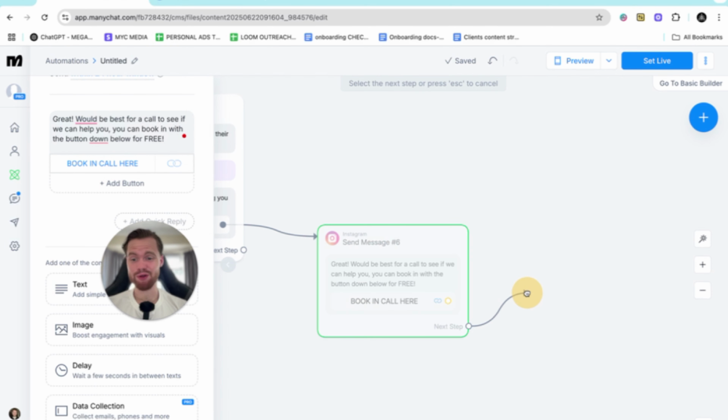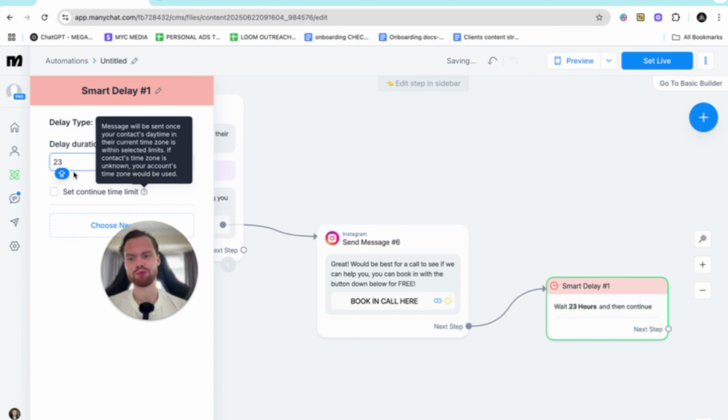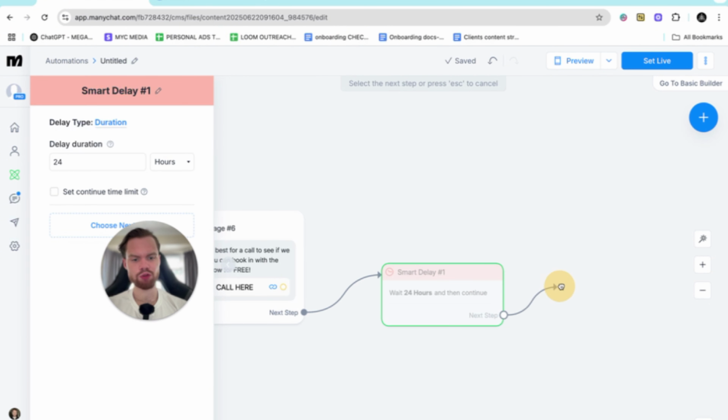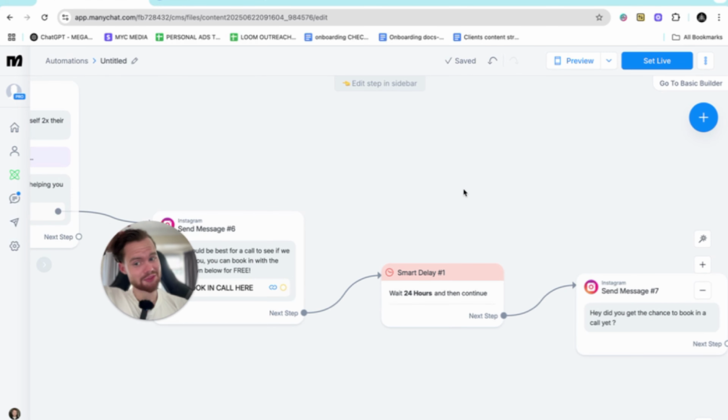And then if you wanted to go a step further, you could put another smart delay, which would be 24 hours. And then what you can do is next step, hey, did you get the chance to book in a call yet? And then boom, this will literally send them all this.